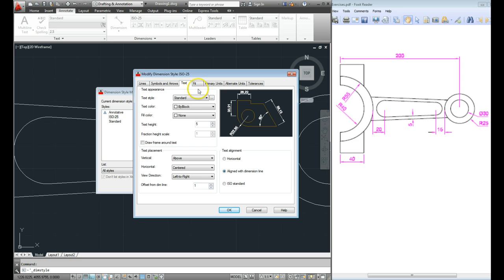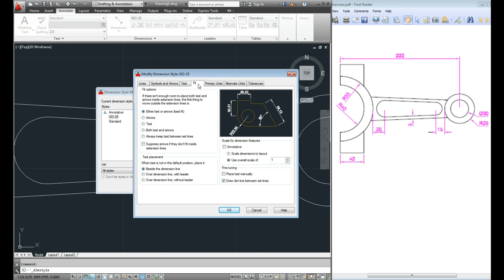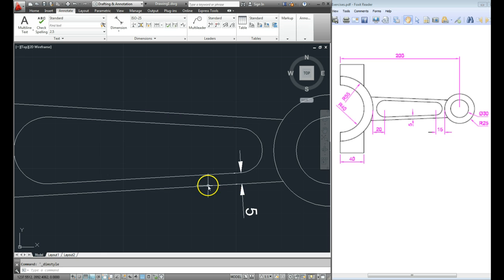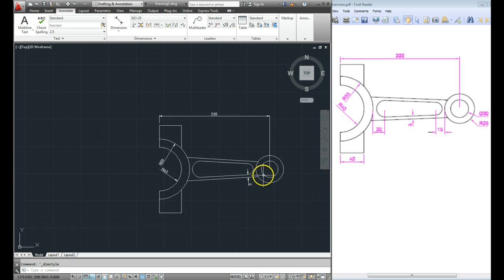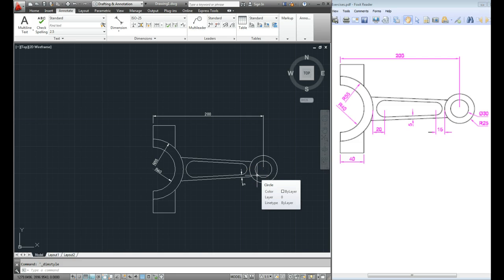What we want to look at here is the fit tab, and under fine tuning where it says draw dim line between extension lines, uncheck that, click on OK, click on close, and you can see that the dimension line has disappeared from it now. If we're trying to draw the linear dimension in here between these two points, this 20mm dimension, I'll show you how you can do that next.